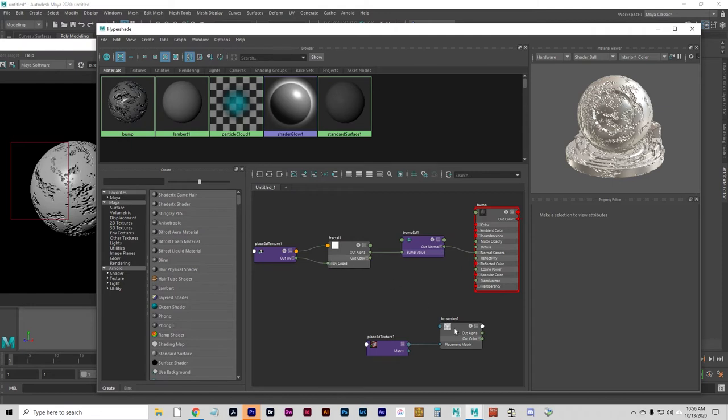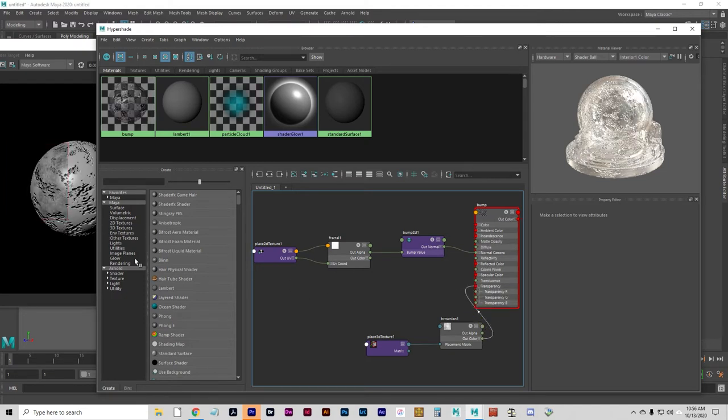Let's say, just for fun, I'll plug the out alpha into the, well, let's try out color. I'll plug that into the transparency value, and part of this will become transparent.